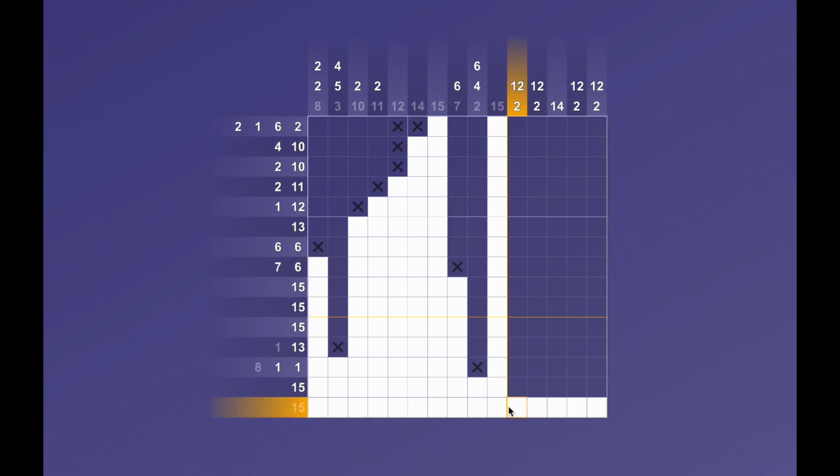This column ends in 2. 1, 2, X. This column ends in 2. 1, 2, X. This column has 14.